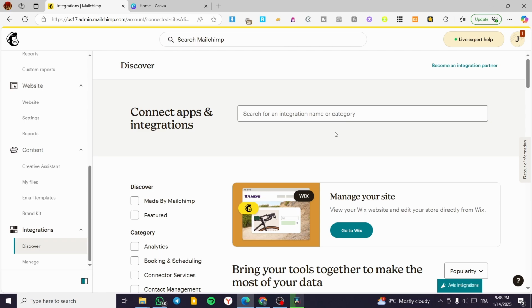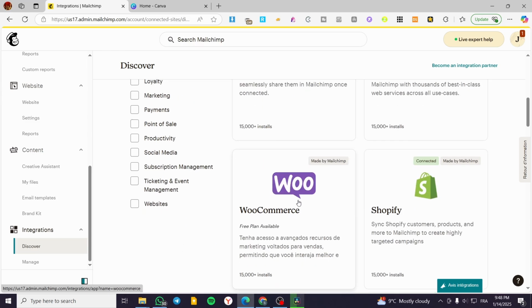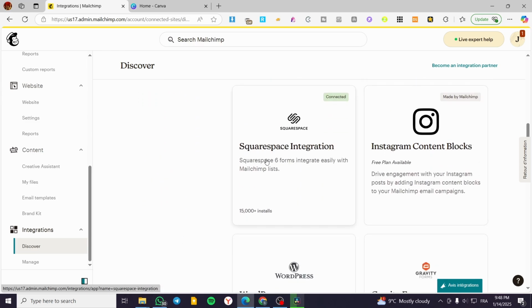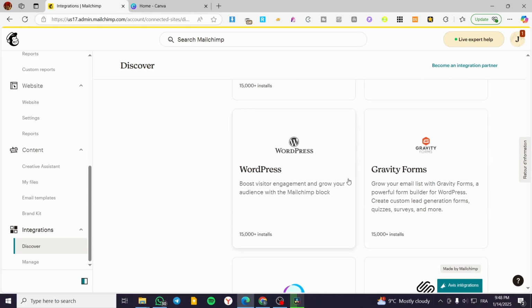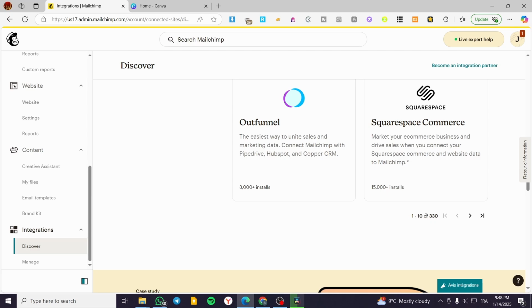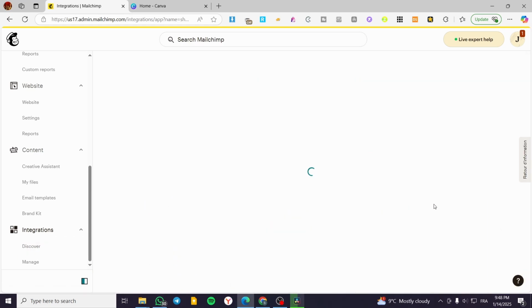I don't know. Here there is also an integration, and we also have the most well-known, Shopify. So we are going to head over to Discover. We are going to see here Zapier. As you can see, it is also a very good trigger setup and action maker for the automations. We have WooCommerce, Shopify, Squarespace integration, Instagram, WordPress, Gravity Forms, and so on. So you can see that we have a lot of integrations.